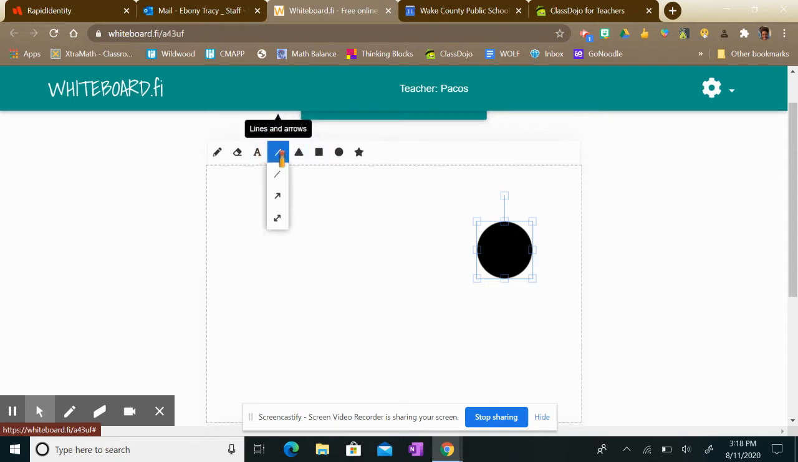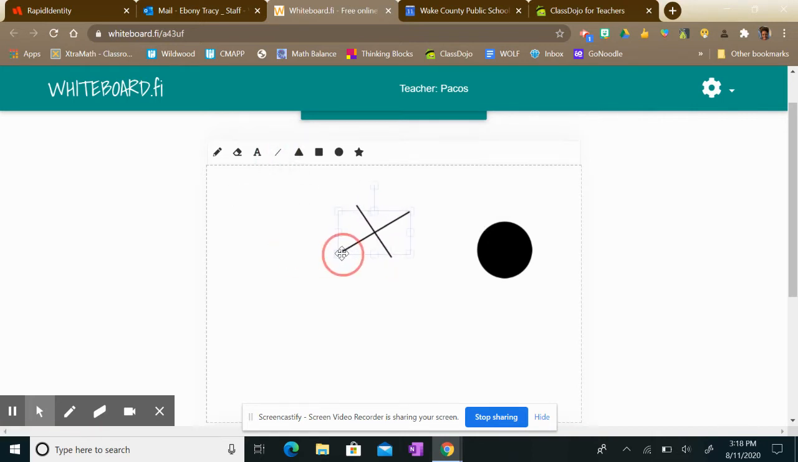You can also draw lines or arrows. Once you click there, you can choose your line to draw. I can do it again if I want to draw another line and click it again to draw another line.